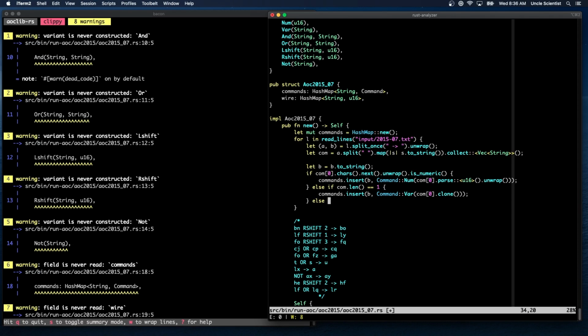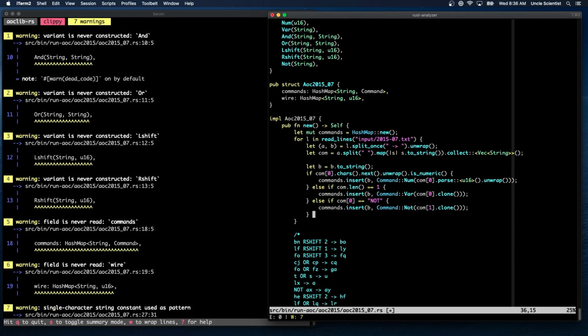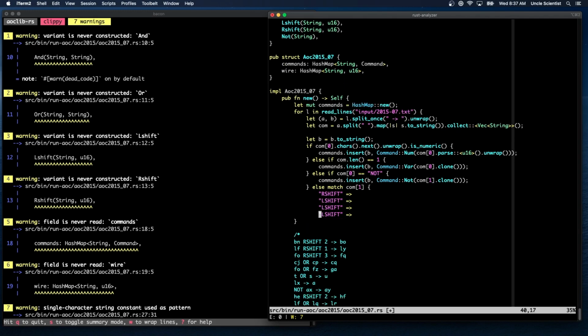So if the len is not 1, then it's going to be one of the other operations. So if the first one, else if com 0 is not, then commands insert. I guess I'm going out of order now. Command not. And it's going to be not whatever the variable is here, com 1, that clone. Yep, okay. Else match com of 1. And it's going to be one of the other operations, right? Which is going to be R shift, L shift, and or.